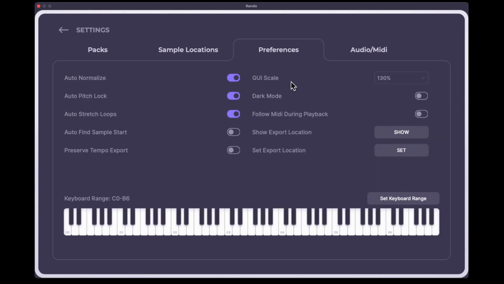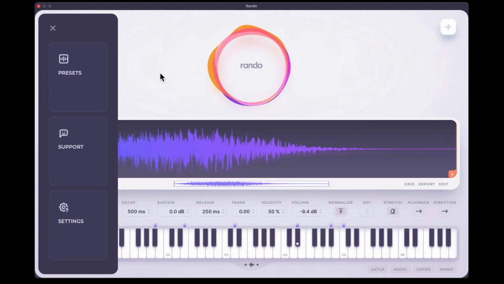I've got various things switched on: auto normalize, auto pitch lock, and auto stretch. You can also switch on auto find sample start, and preserve the tempo on export. You can switch on dark mode. You can follow MIDI during playback, show your export location and set your export location, and then set the keyboard range as well. That's basically the settings and the presets.